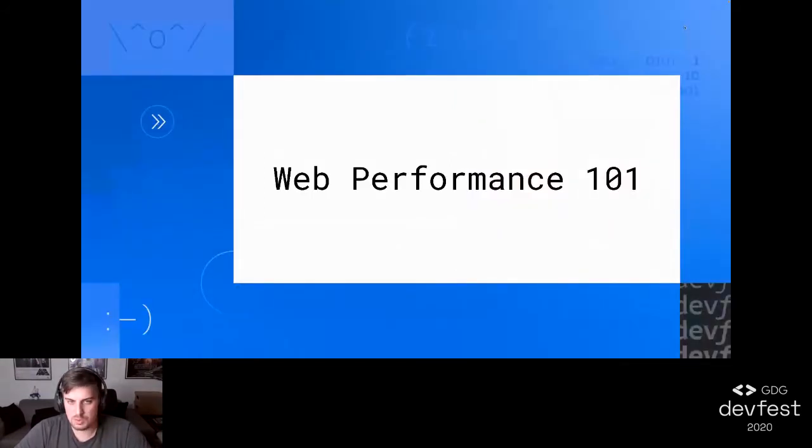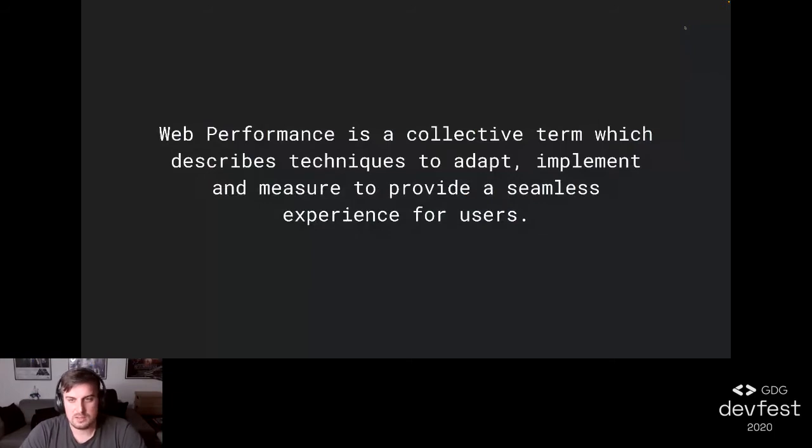Okay, so web performance 101. So what is web performance? In my view, web performance is this collective term which encompasses a lot of things. It's not just measuring something. It's not just how you implement something, but it's everything. It's the techniques that you adopt, how you implement them, how you measure the performance of your site, and very, very importantly, how you provide a seamless experience for your end users. So this is what I would call web performance. It's not just one thing, but rather a collection of multiple things.